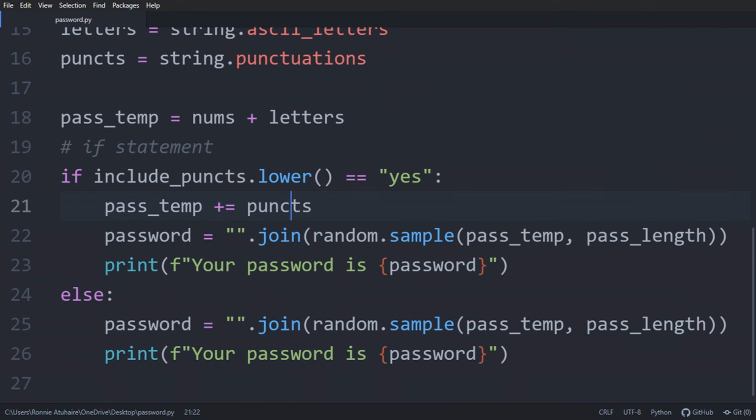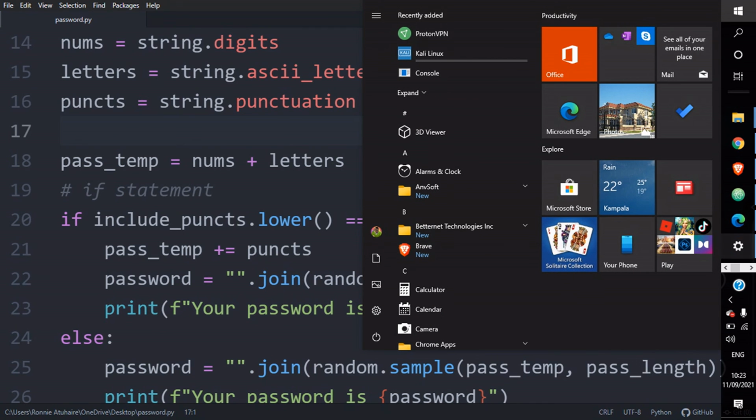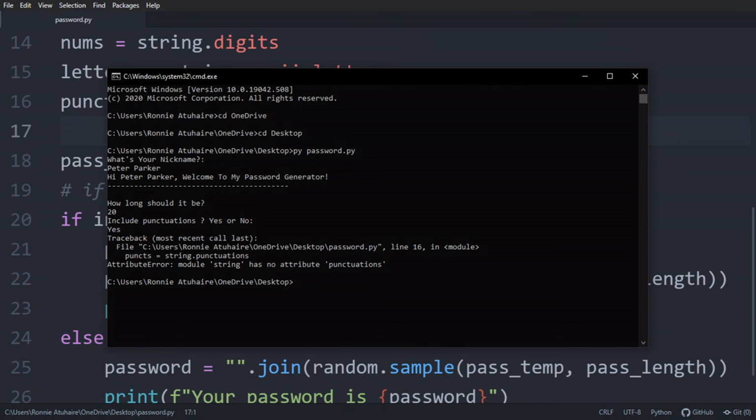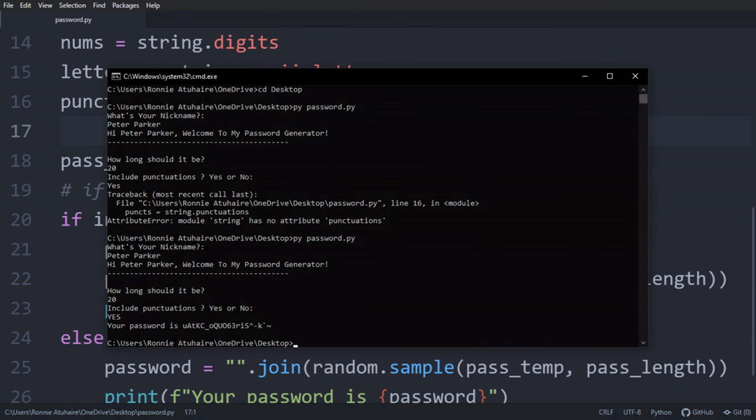So let's first go back here and we see string doesn't have that attribute, so it's punctuation. So let's save again. Let's go back to our program and run it again. Your name, I shall say Peter Parker. How long should it be? 20. Include punctuations, yes or no. I will say yes. Your password is, as you can see, this should be 20 characters. So it includes now the punctuations. So our password generator is working.